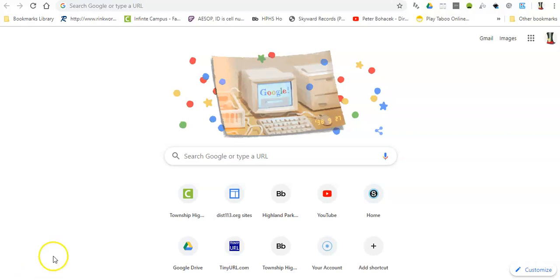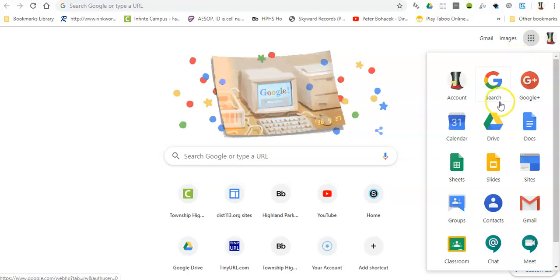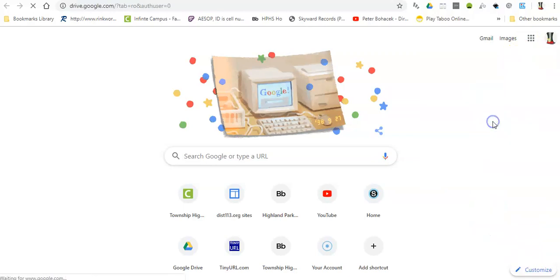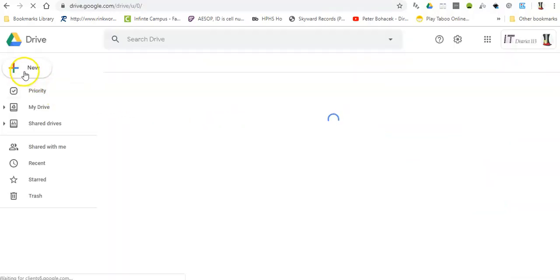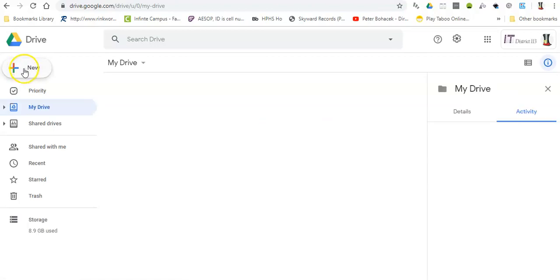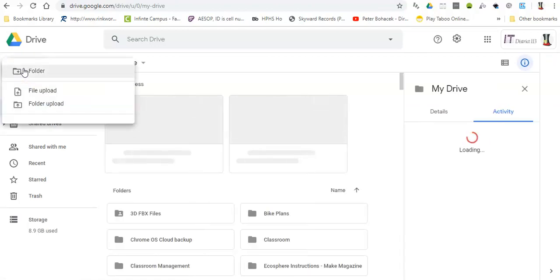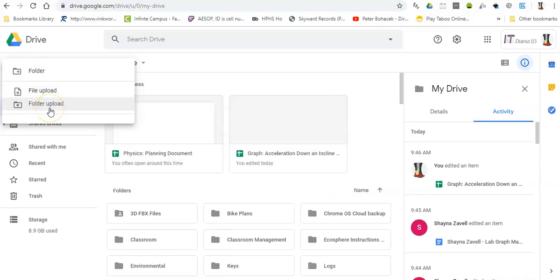Alright, in order to make a graph using Google Sheets, we're going to open up a Sheet app. So in the top right hand corner, Google Apps, and I'm going to go into my Drive. When I do this, in the top left hand corner it says New, and I'm going to select a Google Sheet.